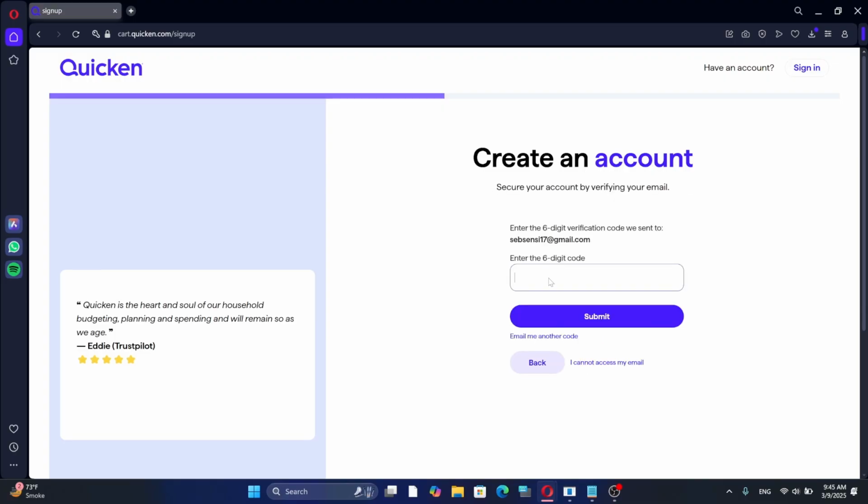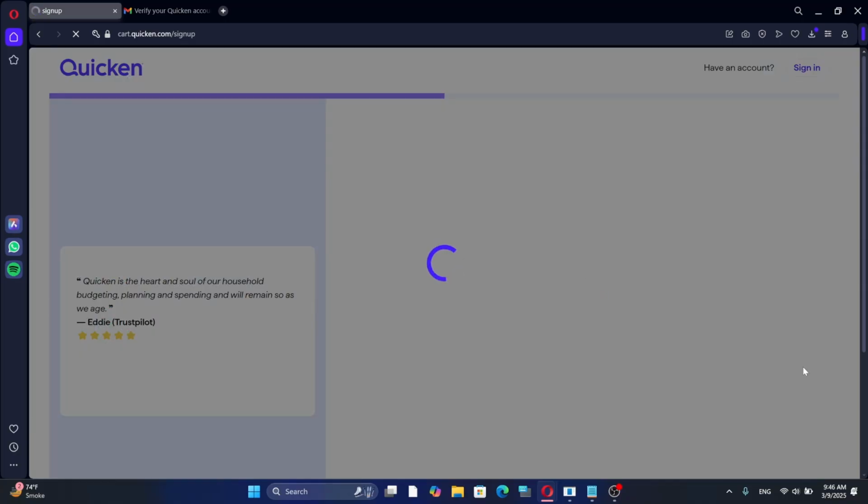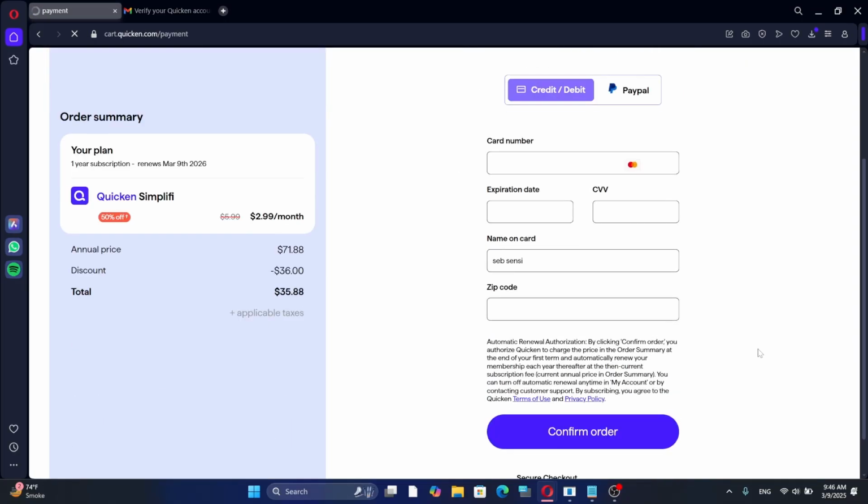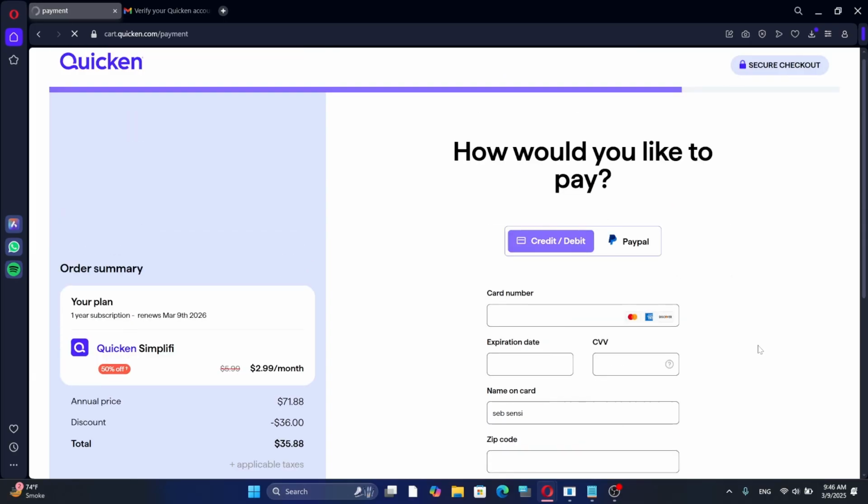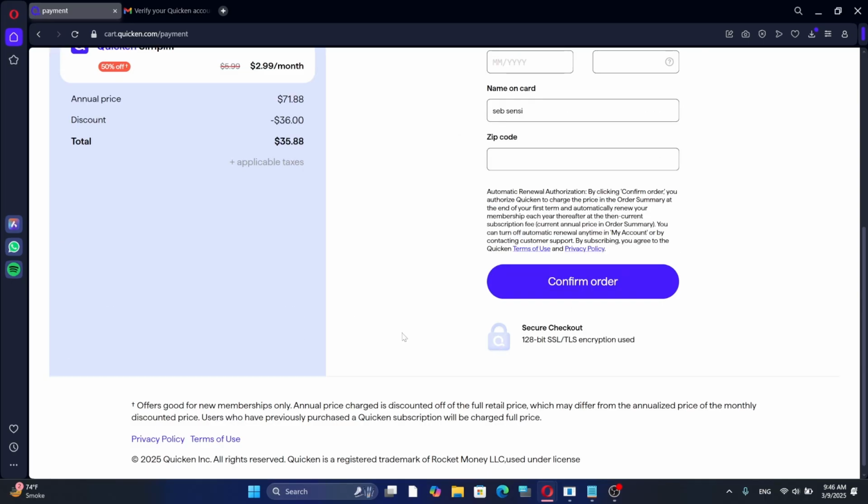Once you enter your details, you will receive a 6-digit verification code via email. Enter this code on the website to confirm your email address. After verification, you will be redirected to the payment page. Quicken does not offer a free trial, so you must select a subscription plan and enter your payment details. You can pay using a credit card or PayPal.